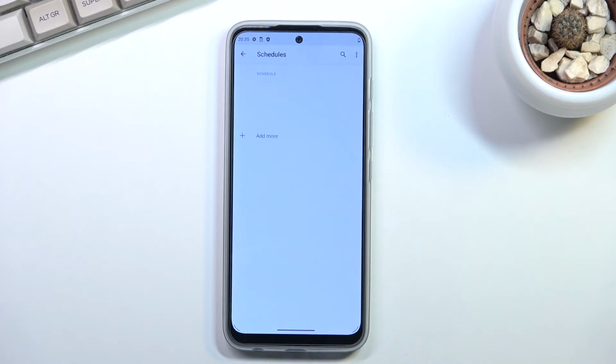For schedule, you can set up a schedule so the Do Not Disturb mode will turn on and off automatically at a given day of the week and time. And then just the two last options for the toggles.